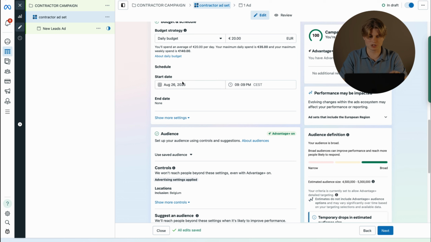So here you can choose the start date of your campaign and the end date. I would never take an end date because then it's going to end the campaign. I would just keep it like this. You can still turn off or pause the campaign whenever you want.